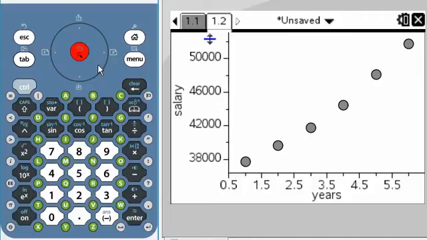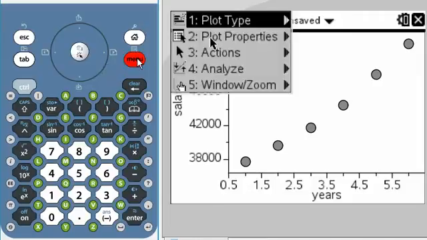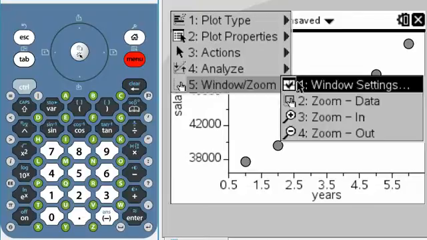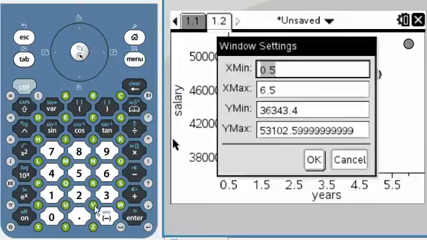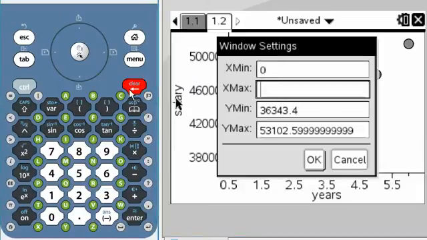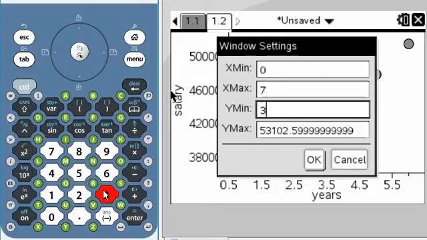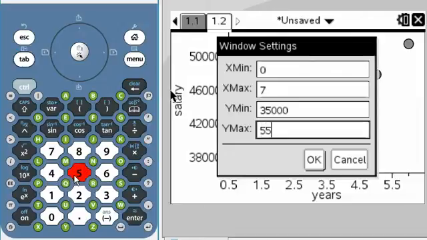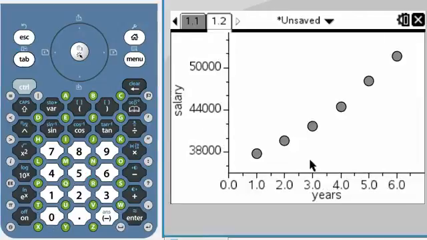And now what we want to do is put our line of best fit on this graph. But before that, we want to fix our window. So we're going to go menu 5, window, and 1, which means we can set our own window. And I want it to go 0 to 7, and then from 35,000 to 55,000. Okay. So now it looks standard and the numbers are nice and even.